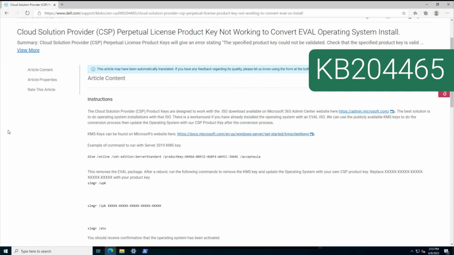And the CSP product keys do not work themselves to convert an eval operating system install. It is best to use the ISO that is downloaded from the Microsoft 365 Admin Center. So in the same area where you access your CSP product keys, there'll be a link to download an ISO in the Microsoft 365 Admin Center. And if you do OS installs with that ISO, you don't have to do any conversion, and your cloud solution provider product key will work to activate installs done with those ISOs.